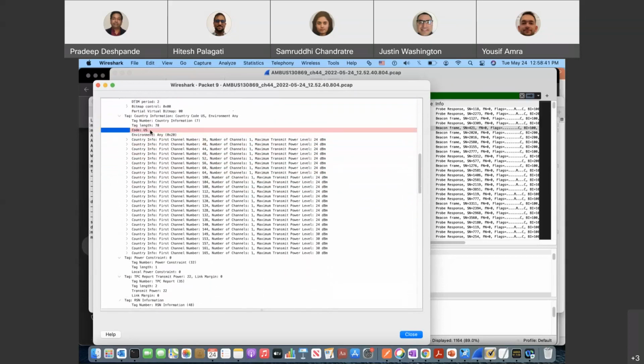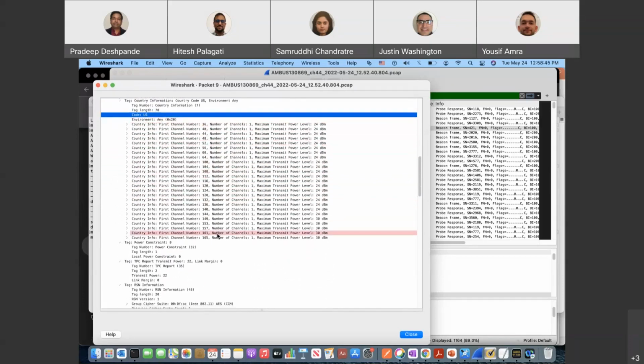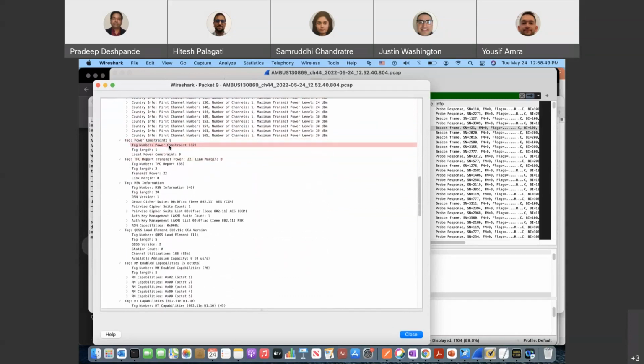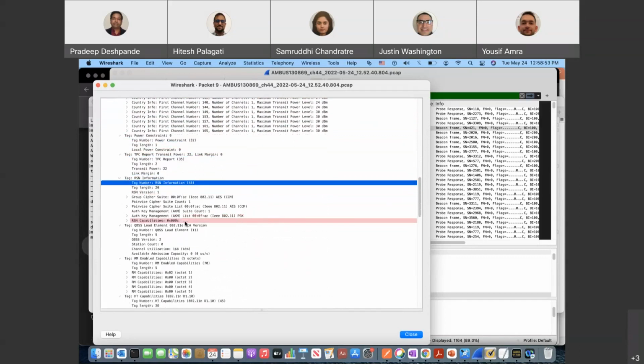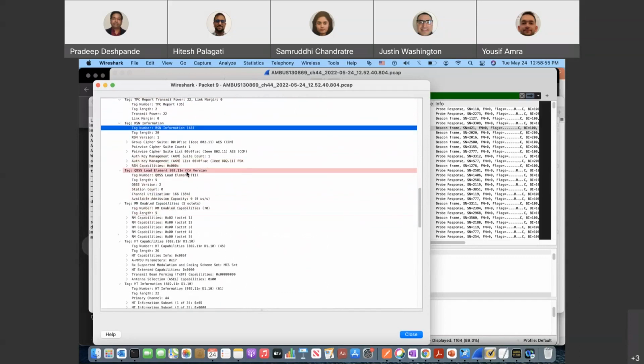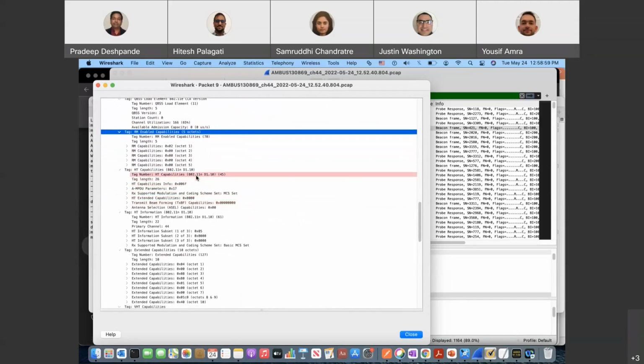Which region is it? If it is in the US, it will show the US region, and in the US region, what channels it supports. Also power constraint, TPC, RSN. These are all different information it will contain, and it will send it to the client devices.